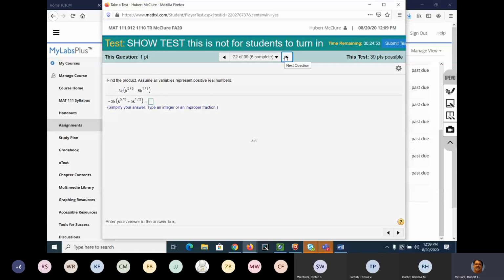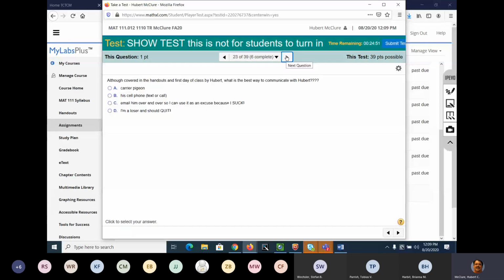Math question. Although covered in the handouts on the first day of class by Hubert, what is the best way to communicate? Well, it used to be my cell phone, so that's the answer. But I'm going to have to change that to Teams because now that's the best way to contact me, through Teams, because it comes straight to my phone. But I still use my phone, so technically cell phone, because everything comes to my phone.